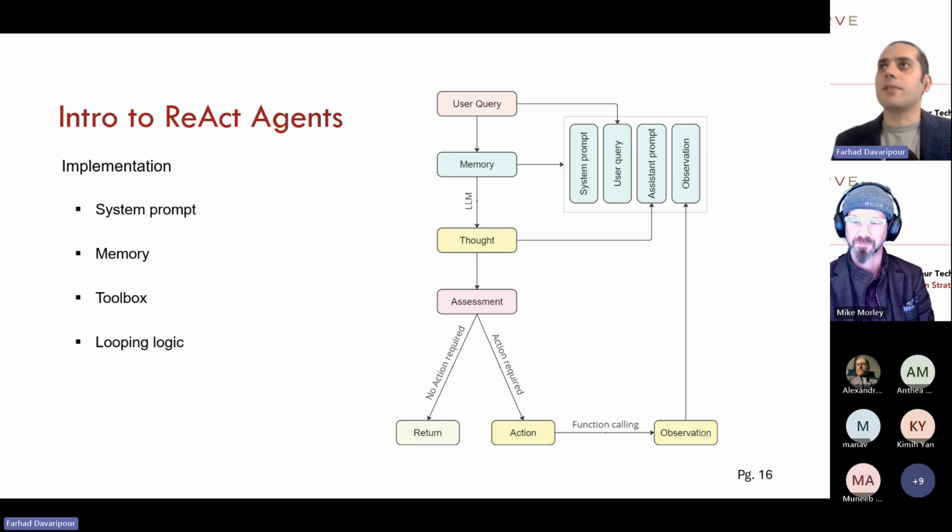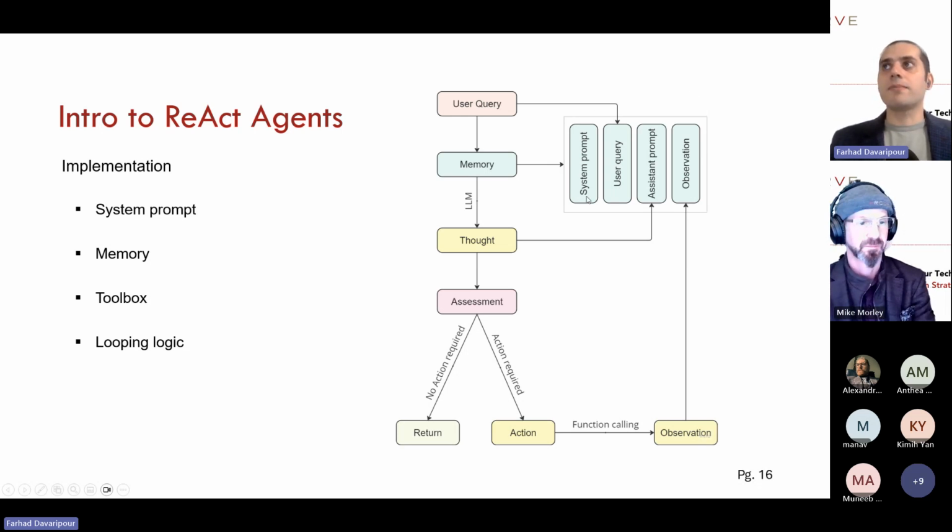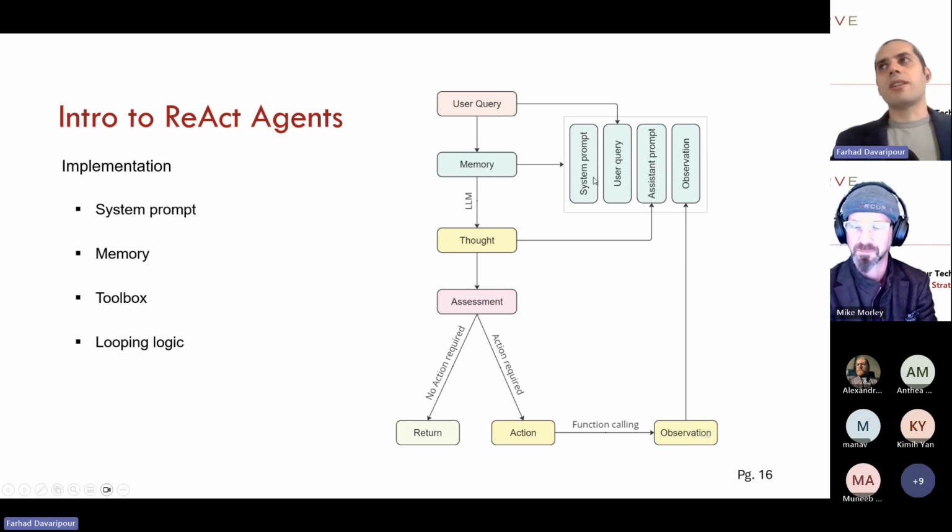You might have seen this before, but just to have a quick high-level overview, there are a few components that are pretty important in a React agent. One is the memory. When we submit a query, as I mentioned, the query itself will be stored in the memory, as well as the set of instructions that has been provided. Those instructions are typically stored in what we call the system prompt. So we have a system prompt and a user query stored in the memory.